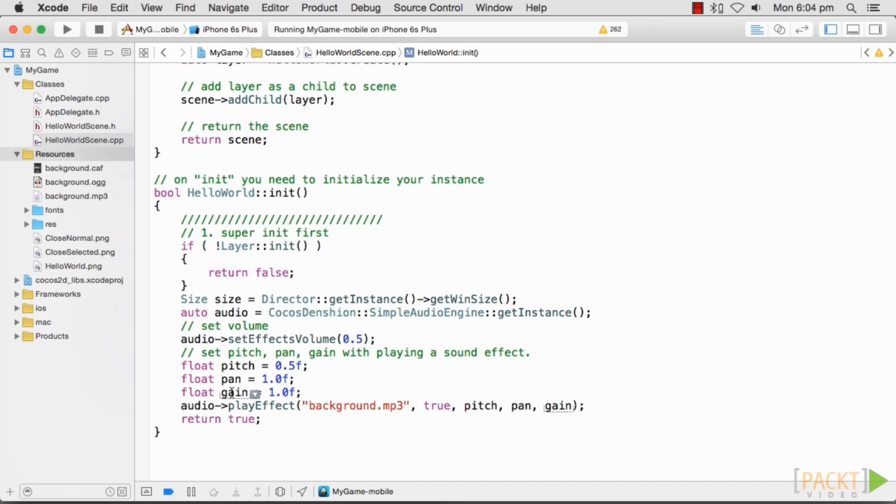You could change the volume of each sound effect by changing the gain in the fifth argument. You could set the master volume by using the setEffectsVolume method, and the volume of each effect by changing the gain value.